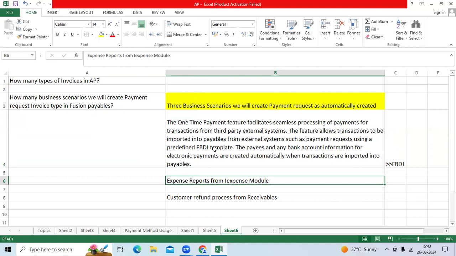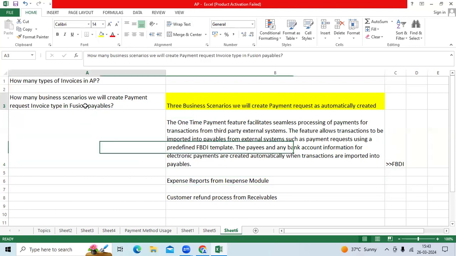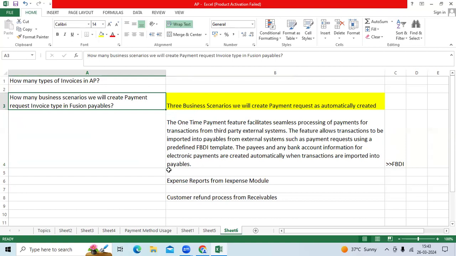expense reports. Employees will submit the expense report from the My Expenses application. We'll import it through the standard program. It will create a payment request invoice.